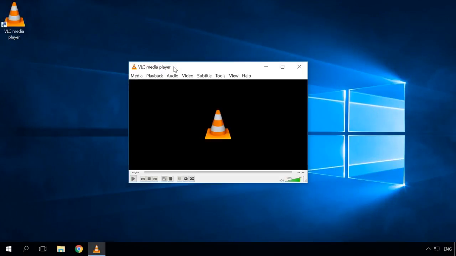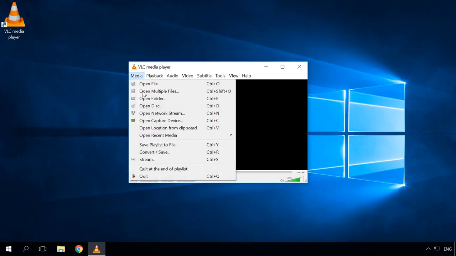Here is the fifth function. VLC can help you to convert a DVD, Blu-ray, or audio CD into a digital format. In other words, to rip it. To do it, insert into the DVD drive the disk you want to convert. Go to Media, Convert, Save.